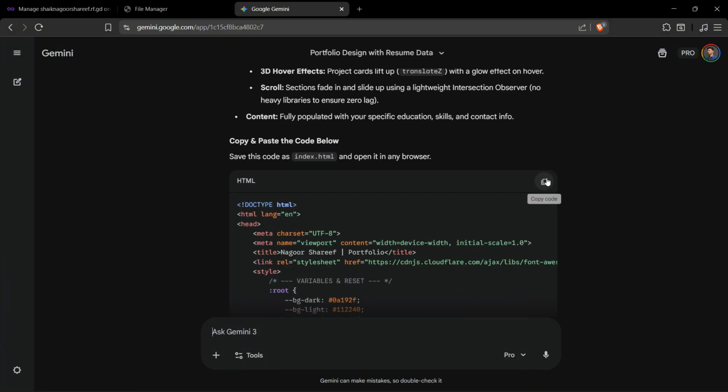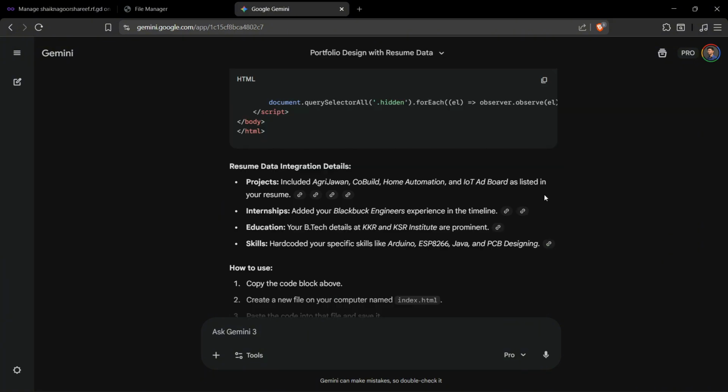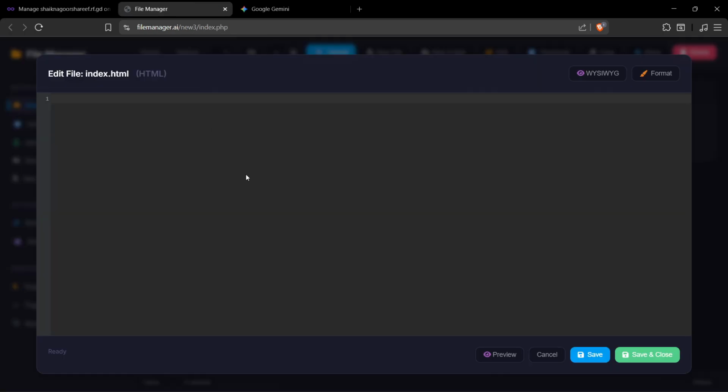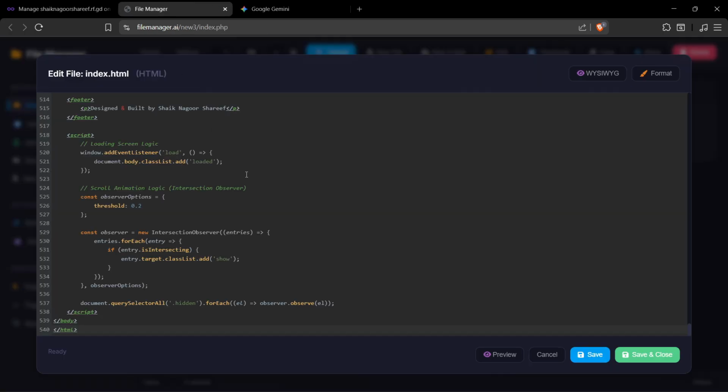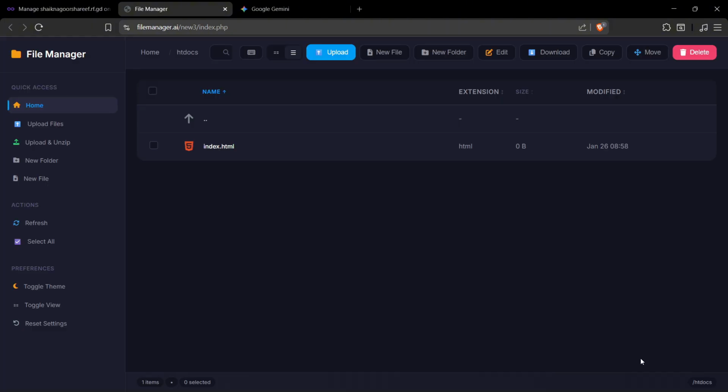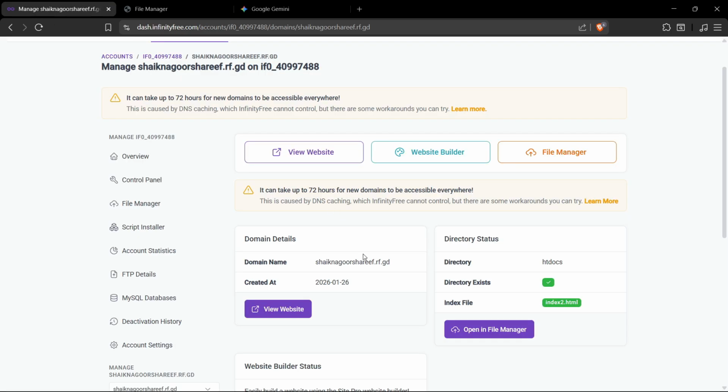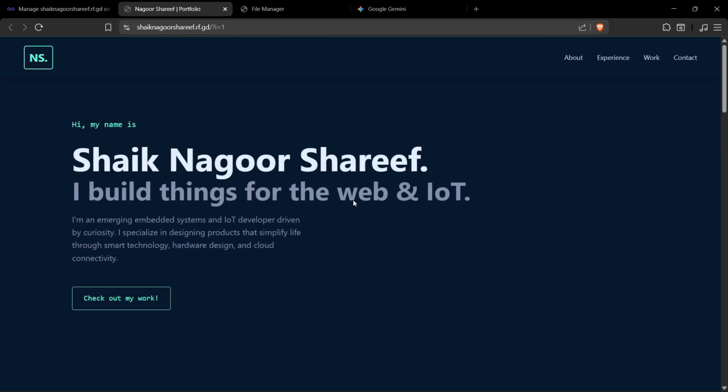Now copy the HTML code provided by the AI. Go to the file manager of your domain. Then open that index.html. Then paste the code and click Save and Close. Now you can access your portfolio using the domain that you have created before. By visiting your domain, you can access the portfolio that you have created by watching this video.